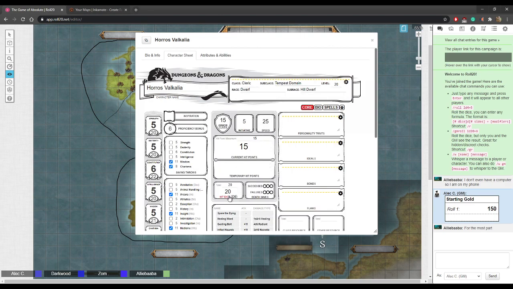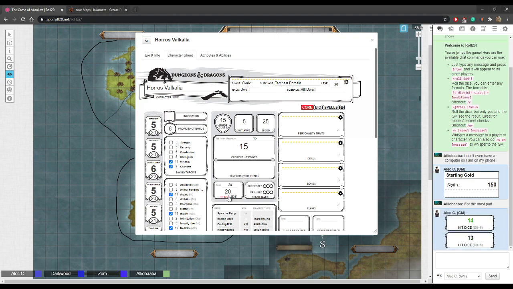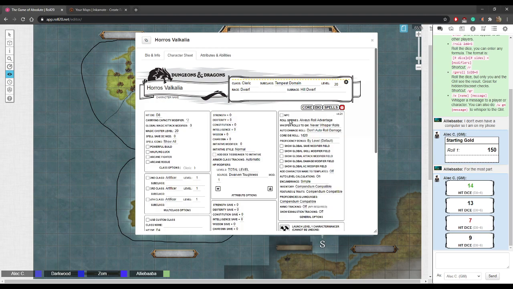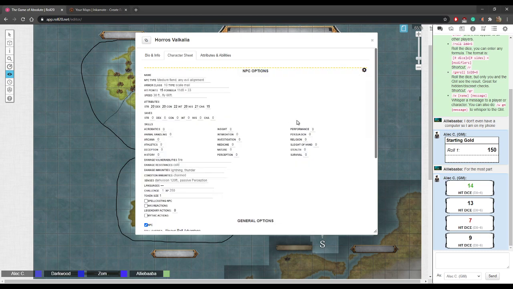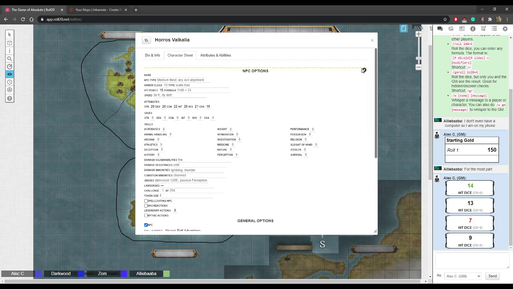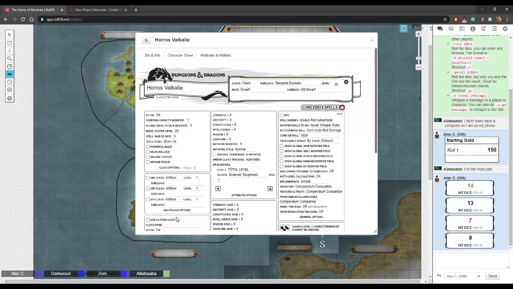Okay, so let's see what my hit die will be. 14, 13. Are you setting up your NPC? Yes. Okay, so there are the default races on here, and then what races do you have as well, Alec? Default races. The default races are Dragonborn, Dwarf, Elf, Gnome, Half-Elf, Half-Orc, Halfling, Human, and Tiefling.